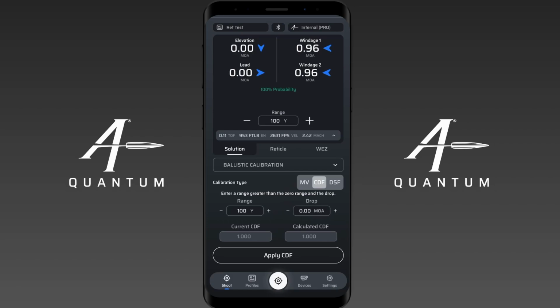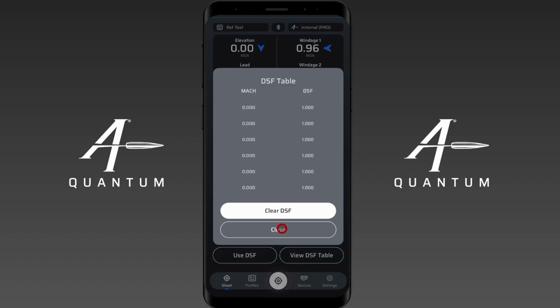But before we do that, I want y'all to understand where some things are and what their neutral position is. So you can see here our current CDF is 1.0. 1.0 is a neutral position for a CDF. So if we didn't want a custom drag factor calibration in place, that should read 1.0. I'm going to go ahead and open up the DSF table. You can see 1.0 across the board because that's a neutral position for the DSF table.